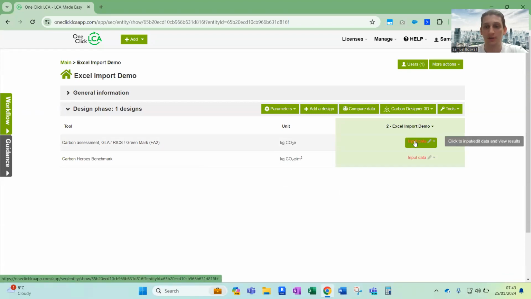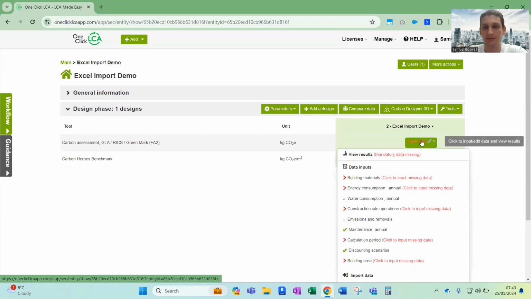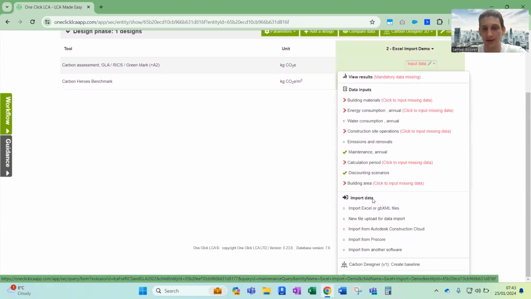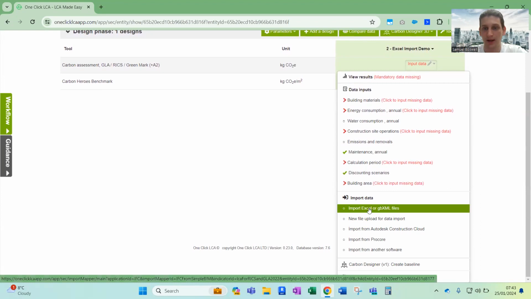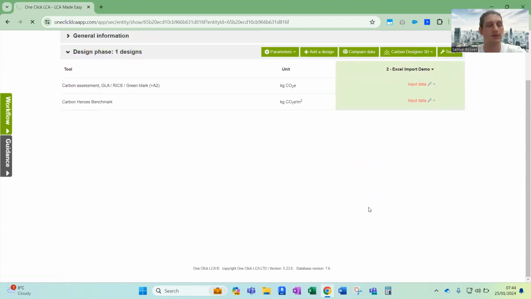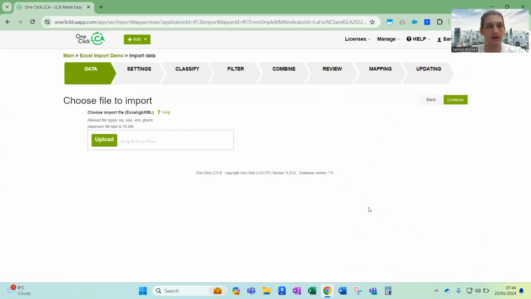So the first thing to do to begin the import process is click on the input data. You navigate down to the import data section, and I can select here from import Excel. So I'll click on this, and it will bring me to the Excel import process page. You can see it's really just a chronological process where we'll be working through each of the stages, but the most important one will be the mapping stage, where we'll be mapping materials from the OneClick database to the materials that are listed on your Excel spreadsheet.